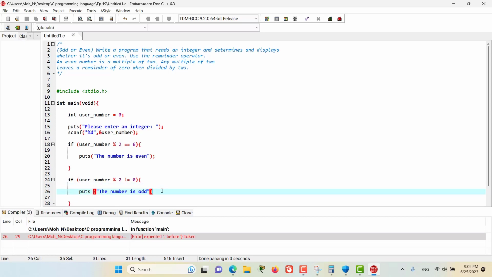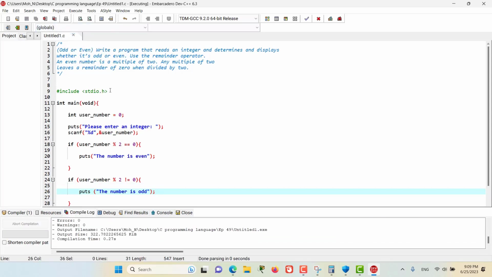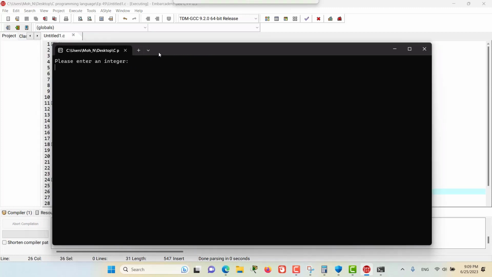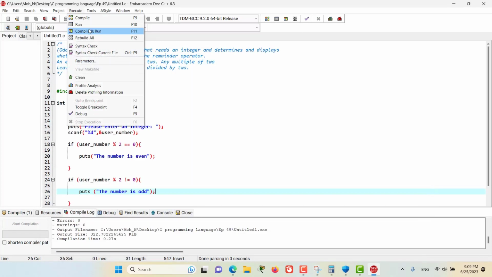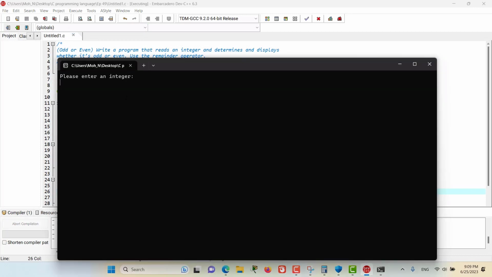Okay, I forgot a semicolon here. Please enter an integer. I will enter 5. You can see that the number is odd. Let's execute another number. 10. The number is even.